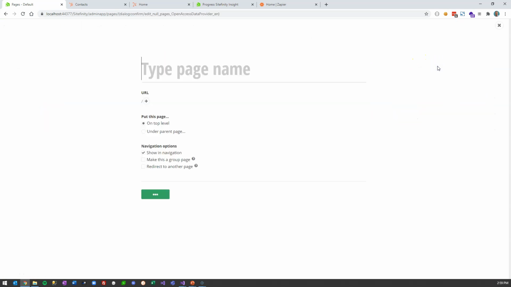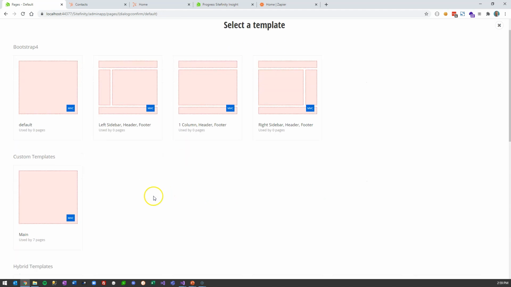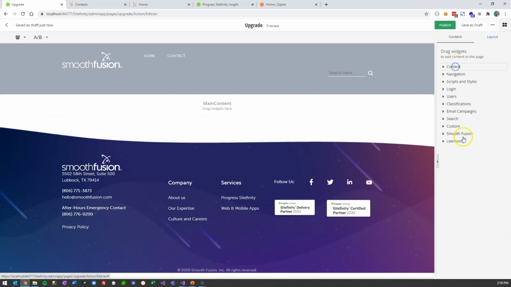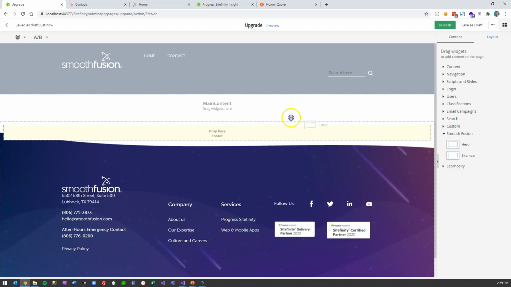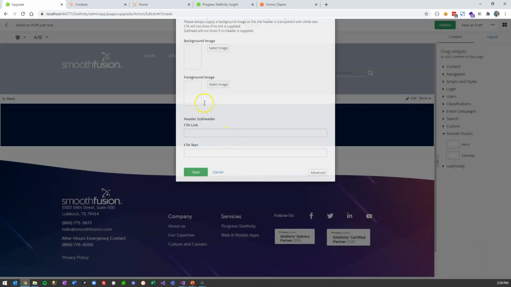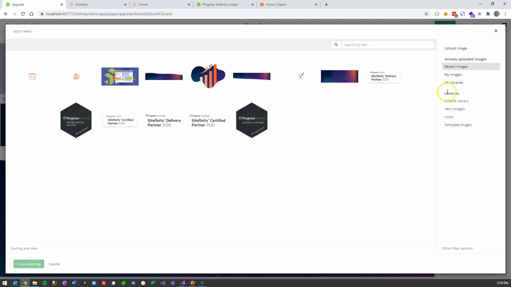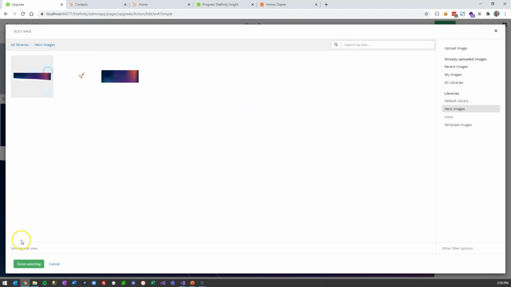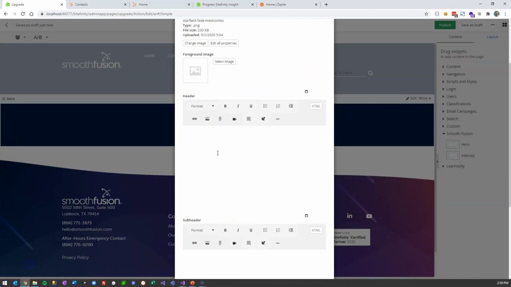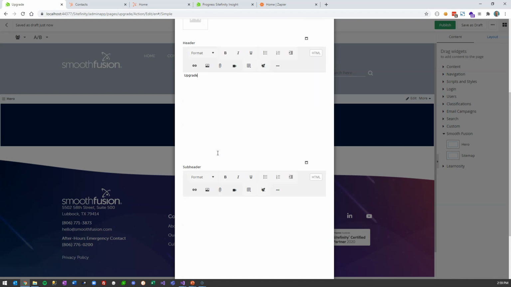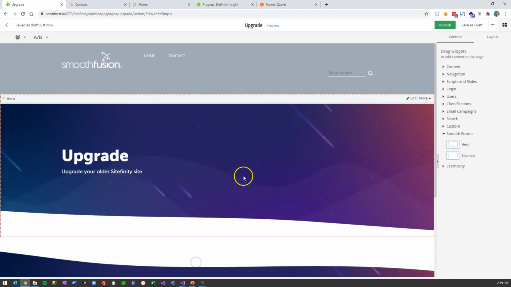So I'll go back to the Pages tree and create a page. I'll call the page Upgrade. Use the same main template that I used before. I'll go to our custom hero. Choose background image from our hero images library. We'll give it upgrade as a header. Give it some sort of subheader.